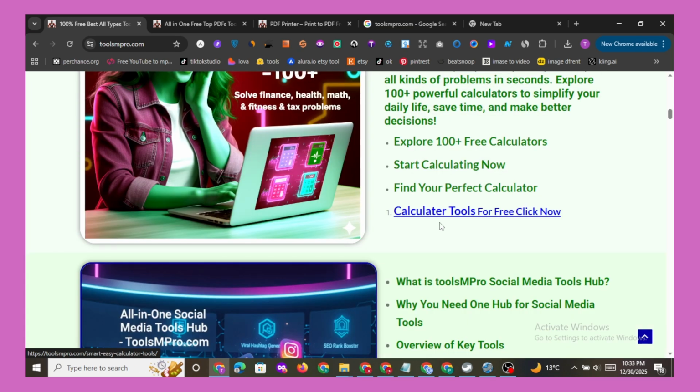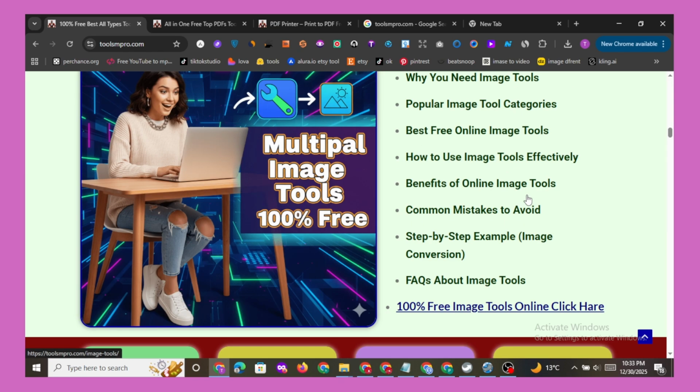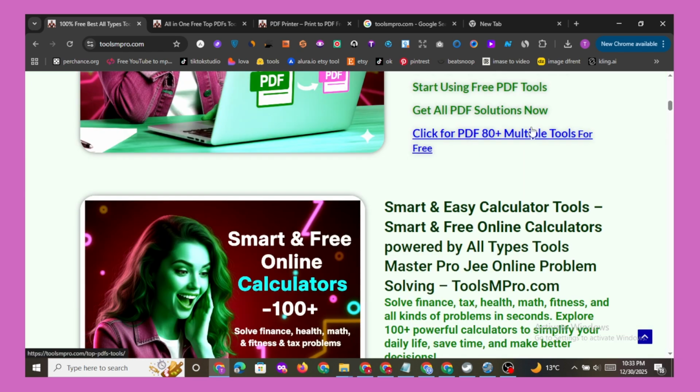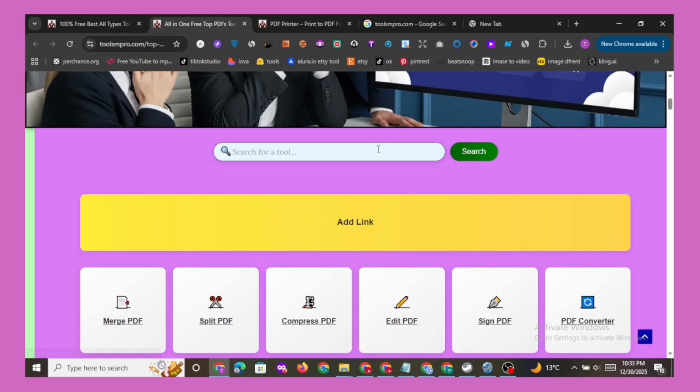Okay, scroll down, 100+ calculator tools. Okay, social media tools, image editing tools, etc. Okay, this video reviews the PDF tools. Click this option and open this site. Scroll, use the search icon, and find any type of PDF tool you require.